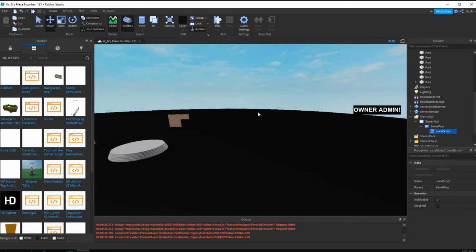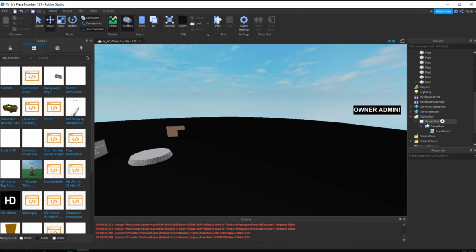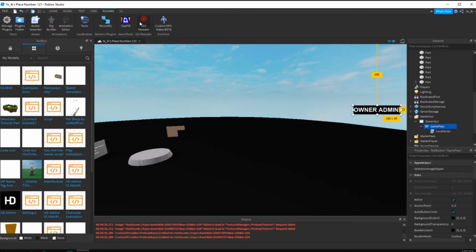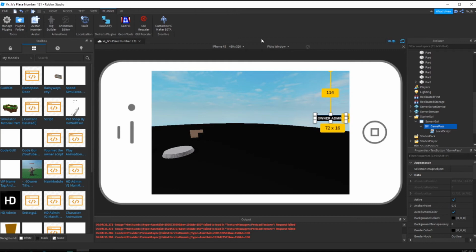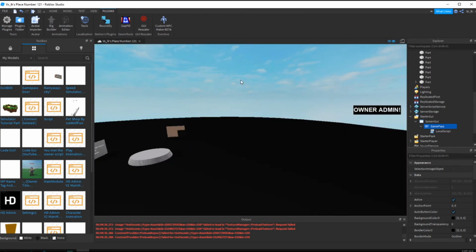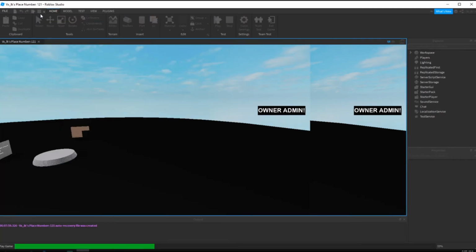Paste it right there, and you can do whatever you want to that. I use GUI rescaler. It kind of fixes it, so if I do this and I go on, say, iPhone 4, it'll still be there, and it won't go off screen. It's a pretty useful plugin. I'll leave it in the description as well.